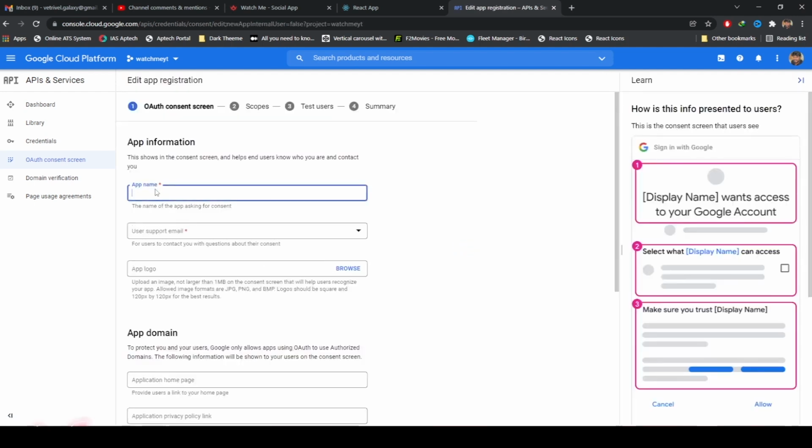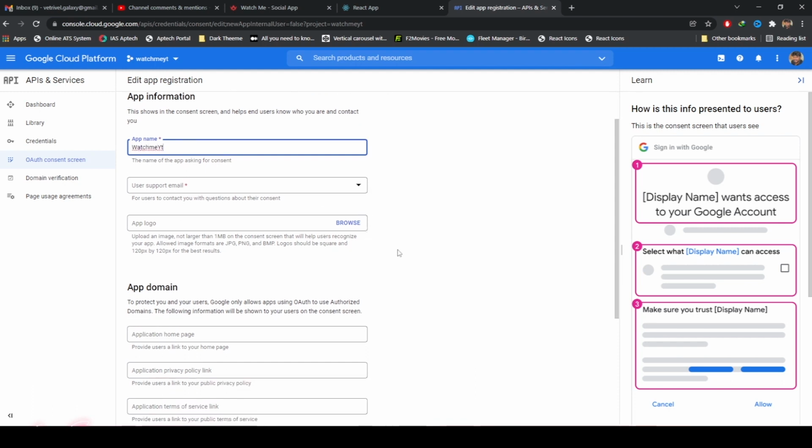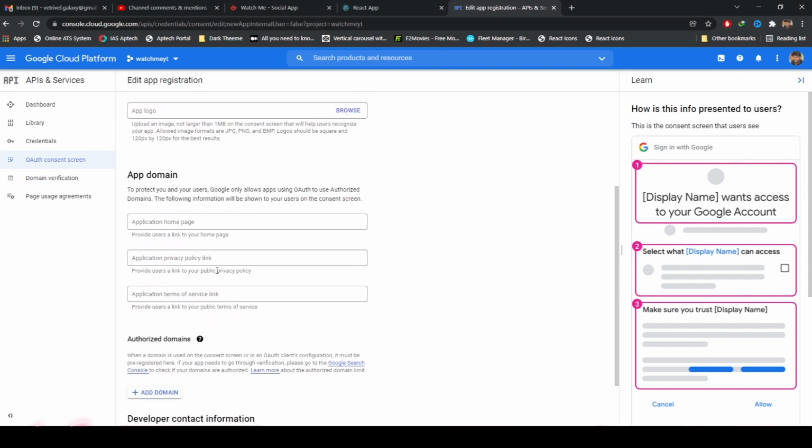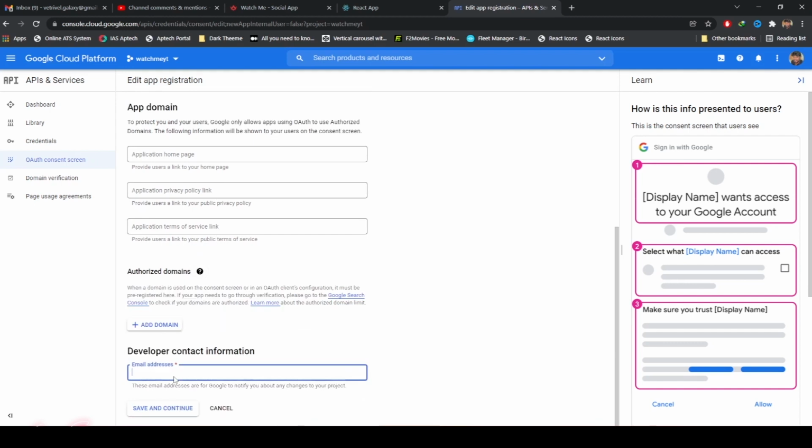Here you need to give the app name. What is the app, for what particular app are you going to create this? I'm just going to create watch me YouTube. After this I'm not going to give anything over here. App domain, not yet. And here you need to give your email address, so I'm just going to type my own email address.